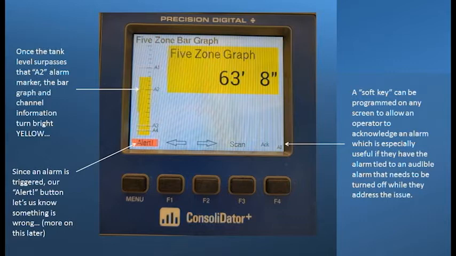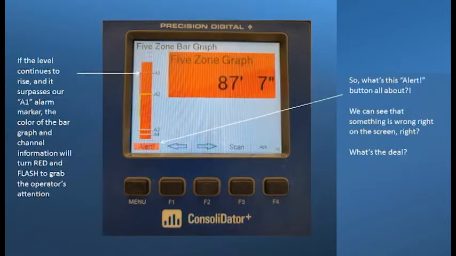Now, what happens if the level continues to rise and it gets all the way to that A1 marker? Well, now we can have the bar graph and the channel turn red. The other thing, too, is that this will actually flash. The bar graph and the channel, when it turns red, can be programmed to flash to really draw the operator's attention to something going wrong here. And as I mentioned, it doesn't have to be red. It can be any color you want. We chose red here because that's what folks typically use, and it also grabs attention.